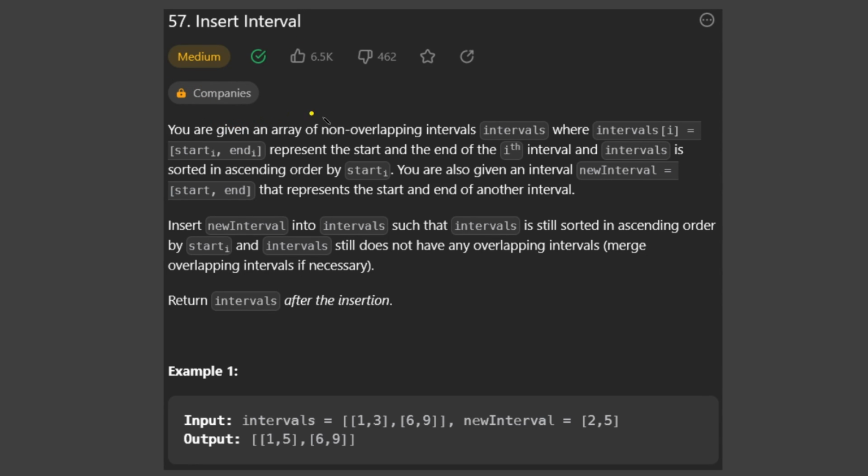In this problem, we're given an array of non-overlapping intervals, where each interval tells us a start point and an end point, and they're telling us that it's sorted in ascending order already. We're also given a new interval that represents a start point and an end point, and what they want us to do with this is insert it into the list so that it's still sorted in ascending order, and so there are no overlapping intervals. And if there is an overlapping interval, we're supposed to merge them. And in the end, they want us to return the new intervals list.